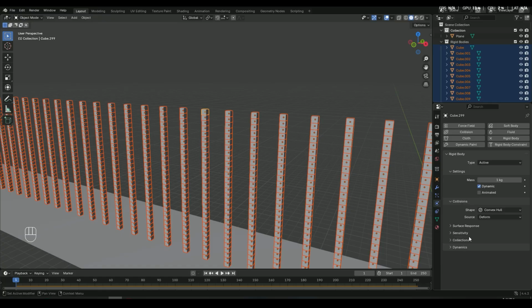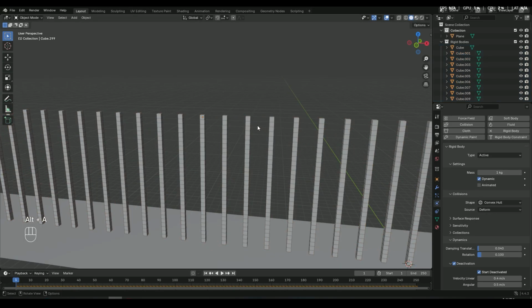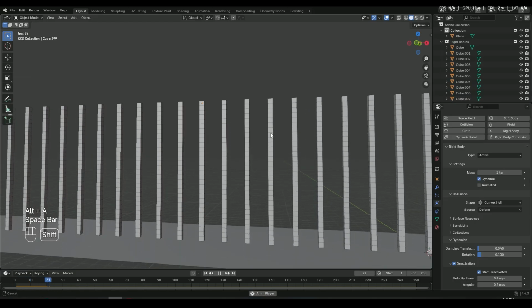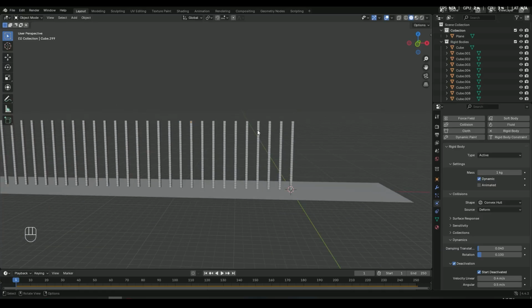And here we can see the dynamics. To fix that problem, we need to enable these two: deactivation and start deactivated. To apply the changes to all the selected objects, we need to hold down the Alt key and enable them. So now if you play, they are static in one place and don't fall down until another rigid body object hits them. So let's quickly make one.